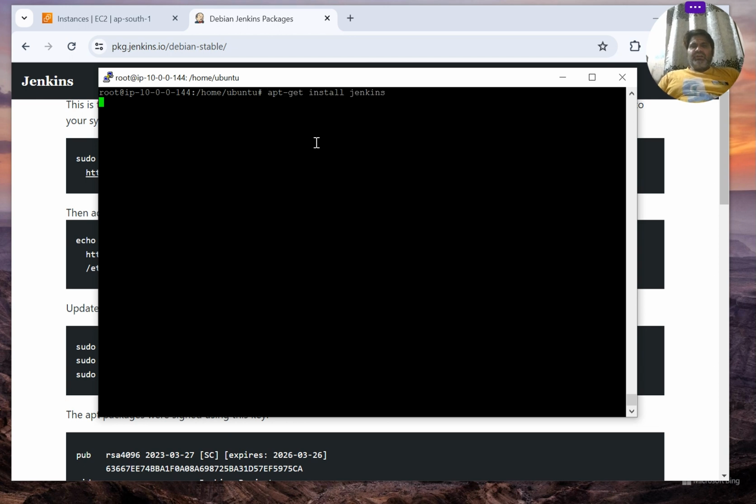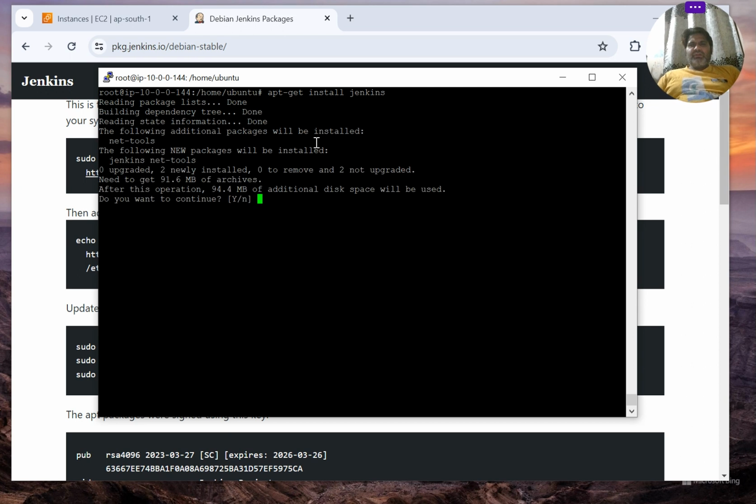So if you want to see, I will fire the command apt get install jenkins. Again, I have to say yes here. Otherwise, if I had written apt get install jenkins hyphen y, it would not ask. But in my case, I didn't set hyphen y after Jenkins, so I have to give y again.